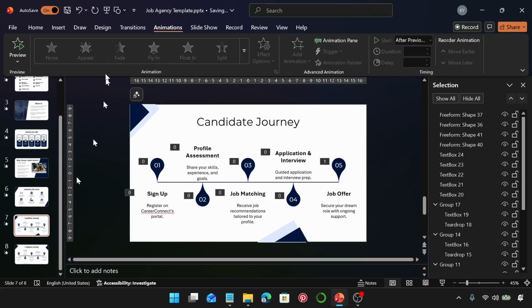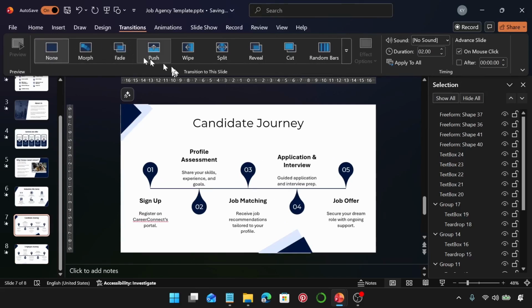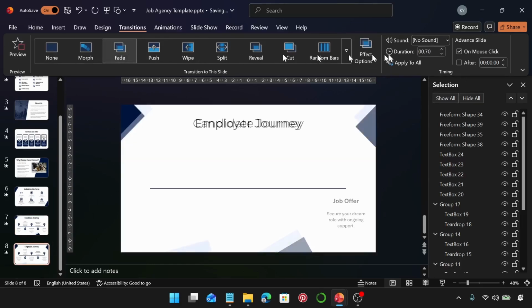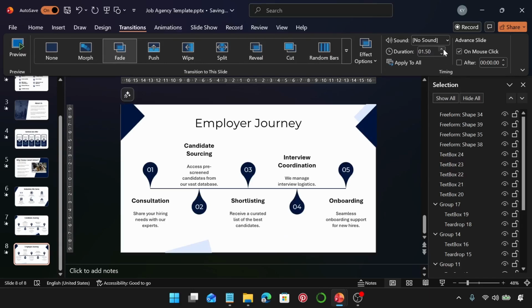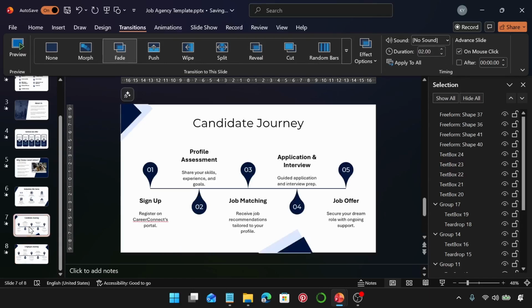And now let's go over to transitions. We're going to add the fade transition here. We're going to increase the duration to 2 seconds. And for this one also, we're going to add a fade transition. Duration is going to be 2 seconds. All right, I've applied all my animations and transitions for these 2 slides. Let's go ahead and see what it looks like in the slideshow.